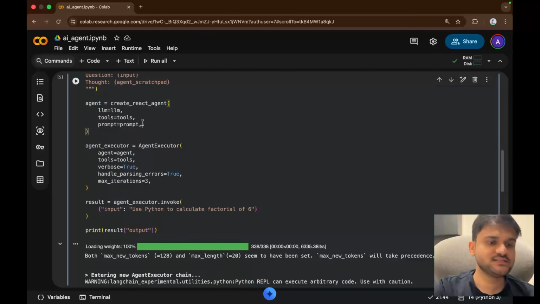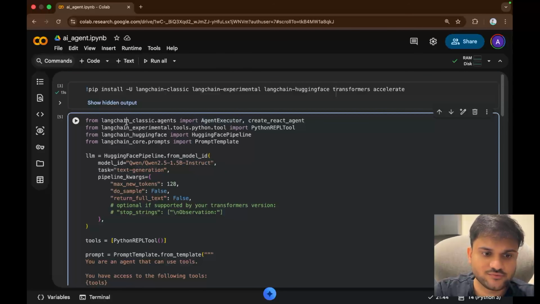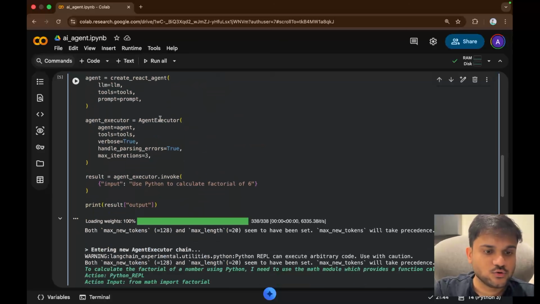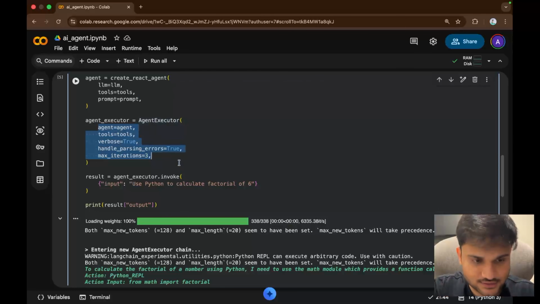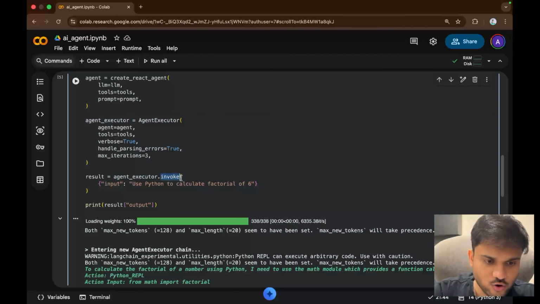Now, once this agent is there, we need to run it in a runtime environment. You can see that the runtime environment is fetched using agent executor, which is also coming from LangChain Classic. We'll create an agent executor, pass the agent, the tools, and the number of iterations, a couple of parameters using which we can set up the environment. And that is it. Now you have this agent executor. All you have to do is call agent executor.invoke. In the params, you can pass an object with an input, give it a corresponding task, and then print the result.